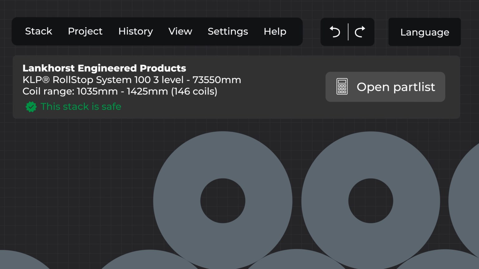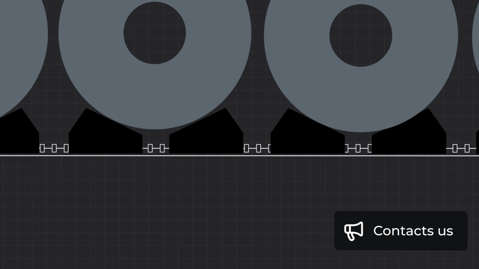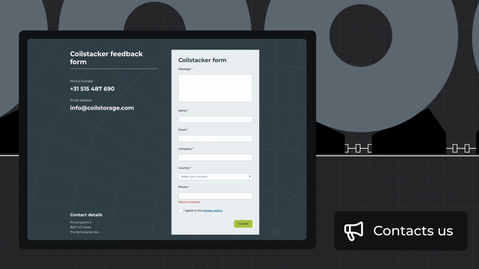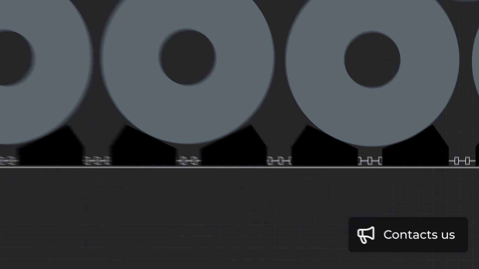If we then move over to the bottom right, we have our last button. This button sends you to a form where you can fill out your information so we can come in contact with you. Your custom stack will be automatically shared with us.